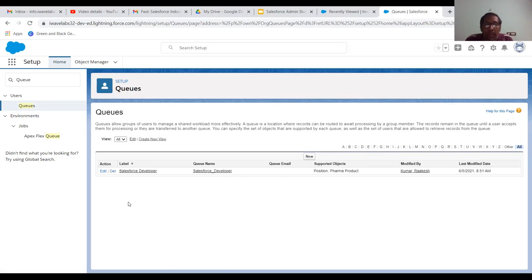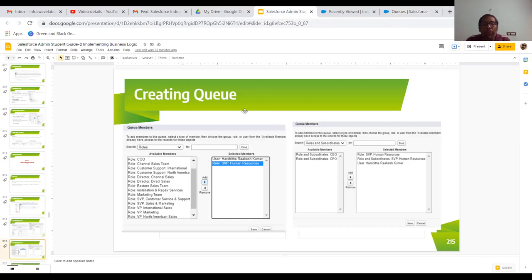Now when you enter a record, when you open a particular object like pharma product, whatever it may be, after the record has been entered, in case you want to change the owner, the owner can be changed to a queue also. When it comes to a queue, all these three people are going to be the owner of the record. This is all about queue.